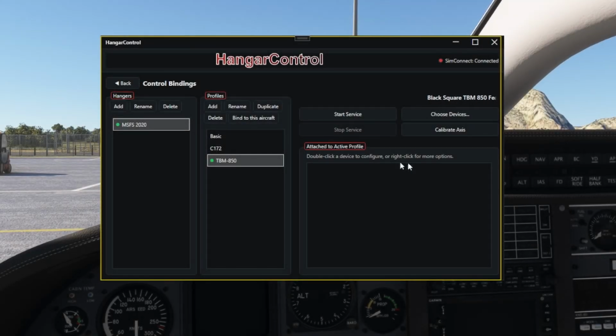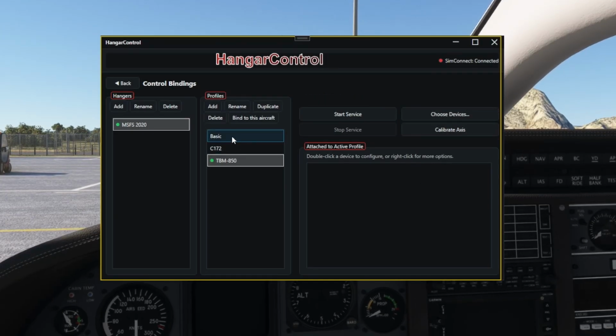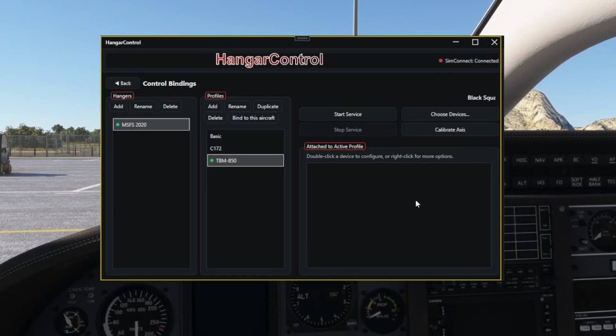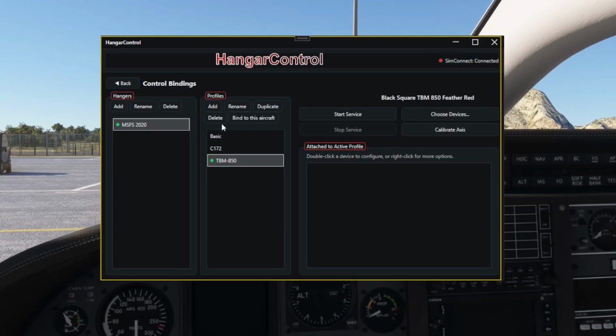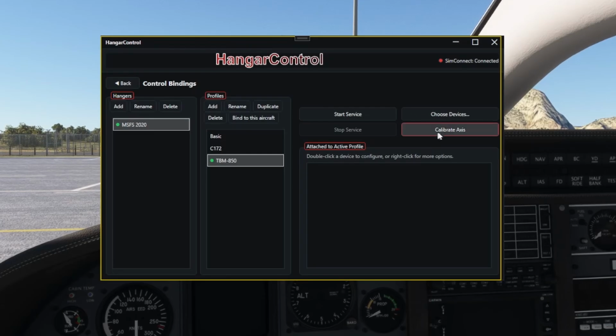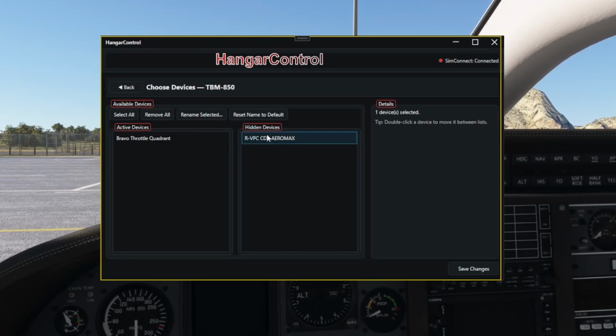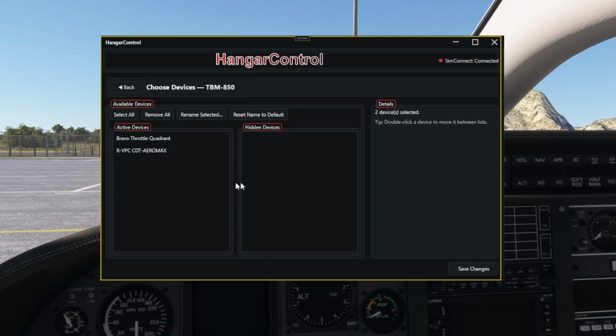So now coming back over here, we're going to choose the devices per the profile. You must have a profile created before you can choose devices. Now again, if you go to your basic profile and you know that there are controls that you're always going to be using, you can do all of this first, assign it to the basic, and then duplicate, and those devices will copy over. Okay, so we're going to choose our devices. In our case today, we're just using the Bravo and the Virpil.